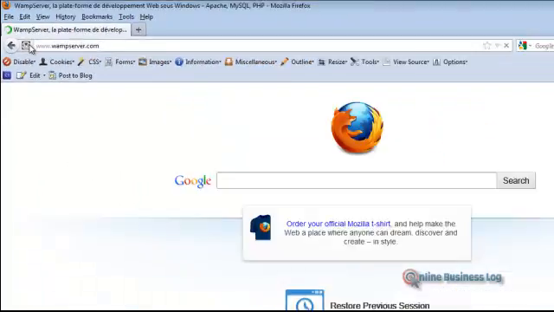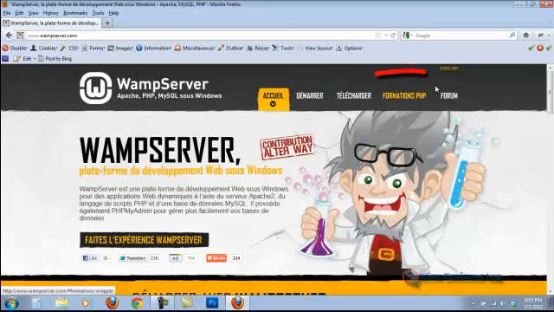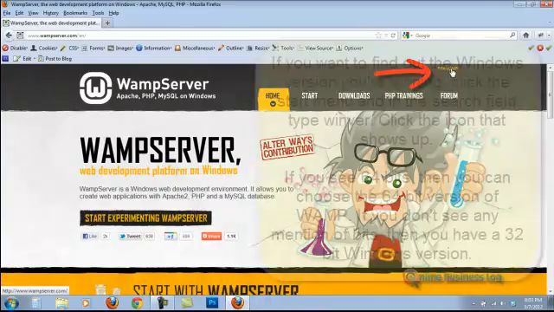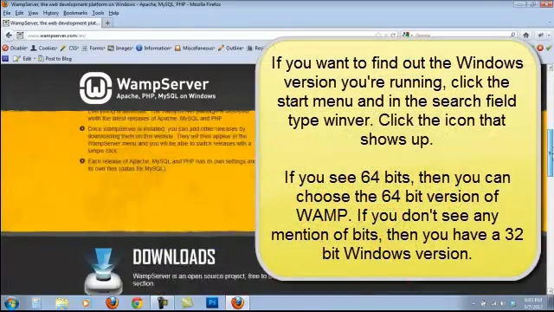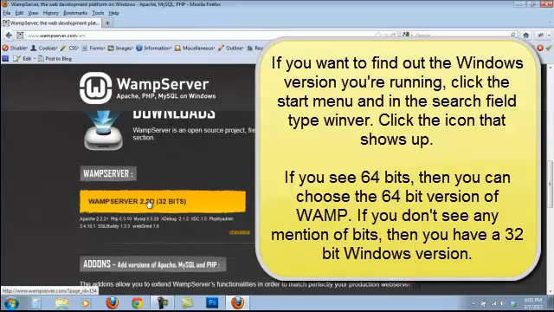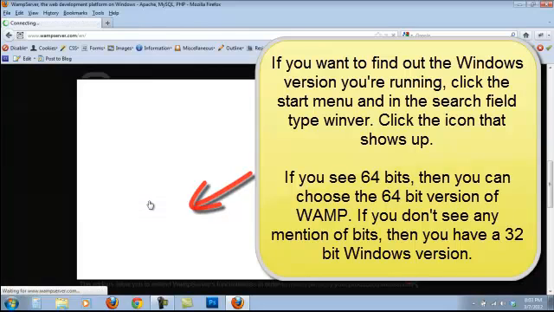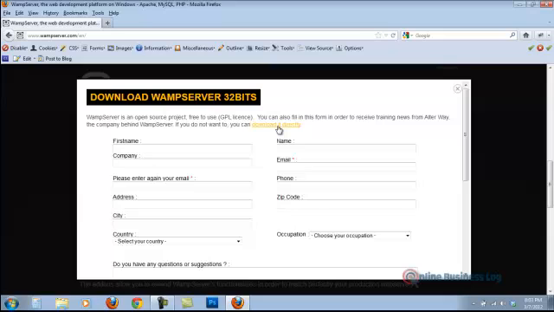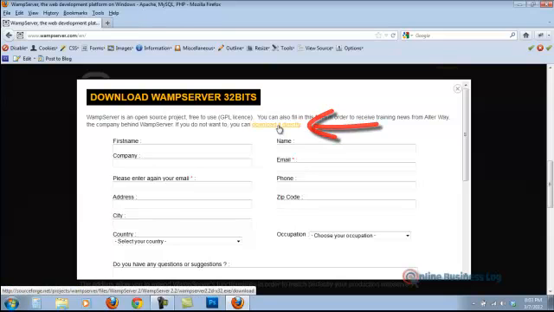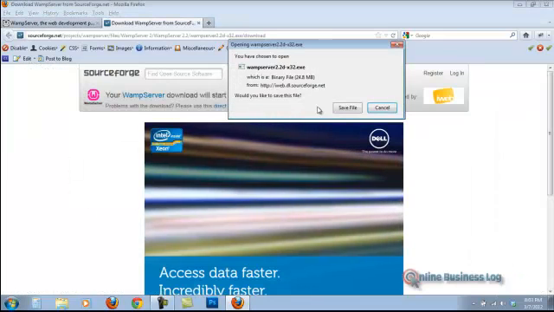wampserver.com. That will open up the French website. Click on English on the right corner. Scroll down to the bottom. I'm going to download the 32-bit version. Click on that. Skip the form and click download it directly and click save file.